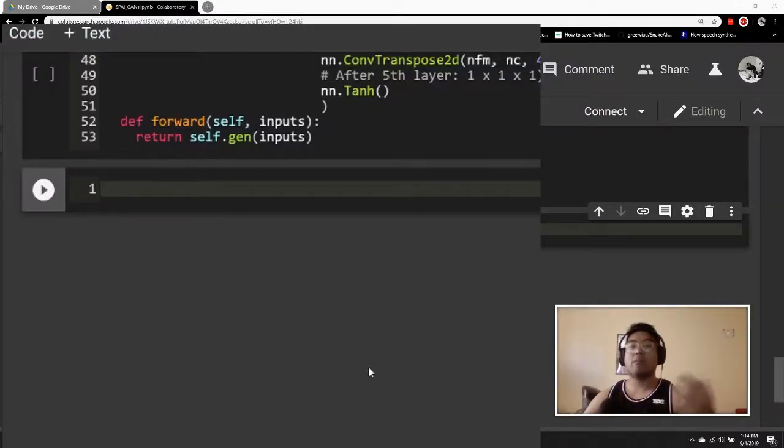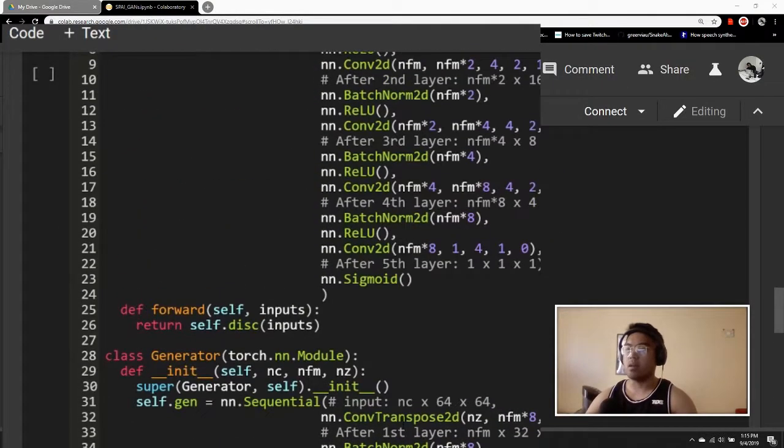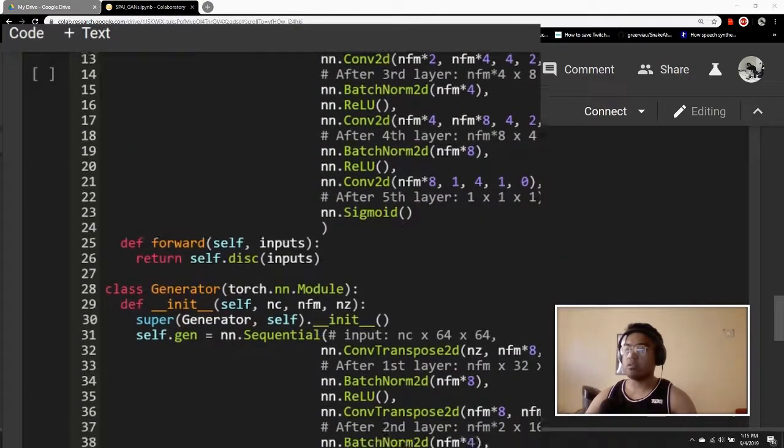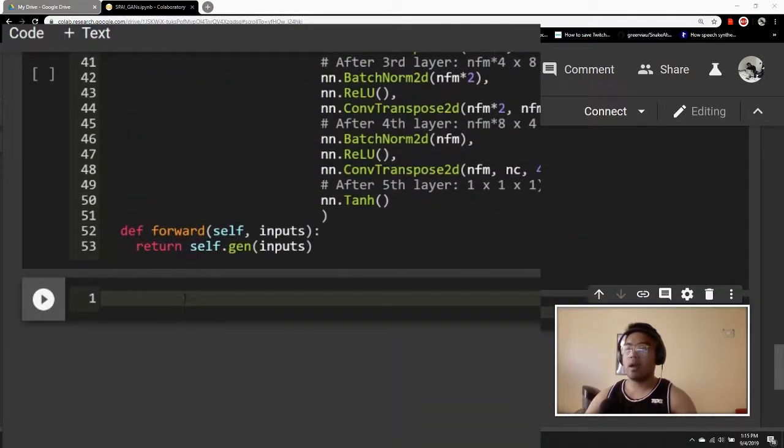Hey everyone, welcome back to the Summer Pi series, and in this video we're going to train the generative adversarial network that we made previously. So here we have our discriminator and generator, and now we're going to start a new code block so we could start the training process.